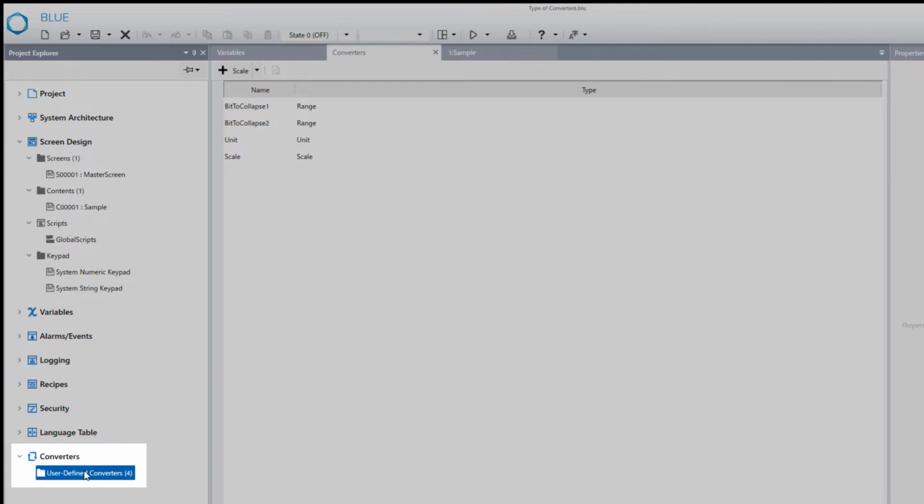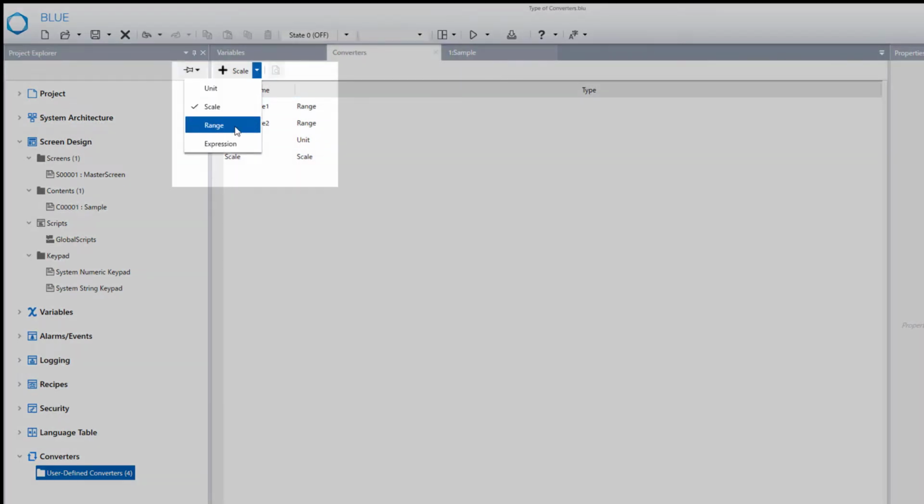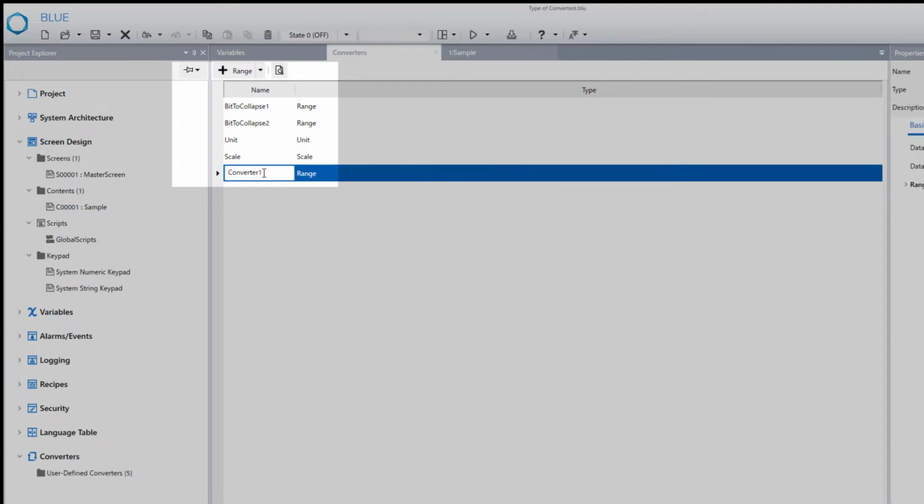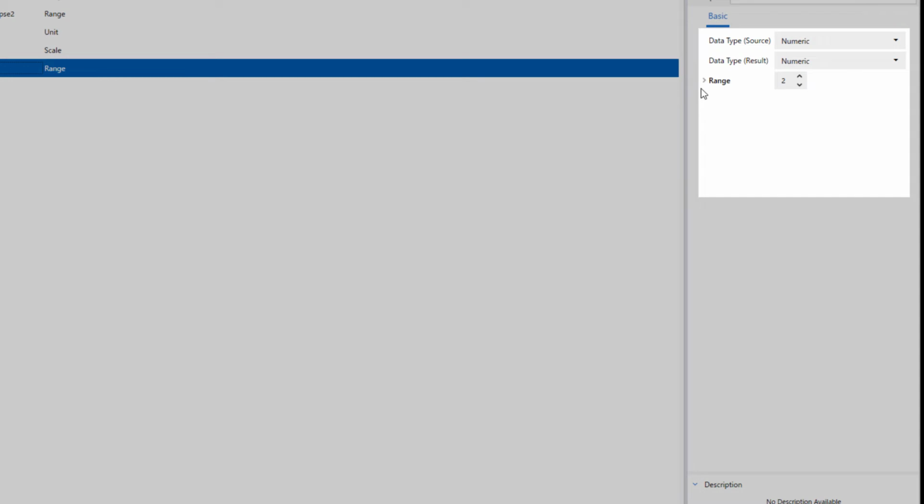Open converters and add range converter. Enter any name. Since the source data is 0 to 30, set data type source to numeric. Since the output data is color numbers, set data type result to color ID. Since there are 3 source data, set range to 3.